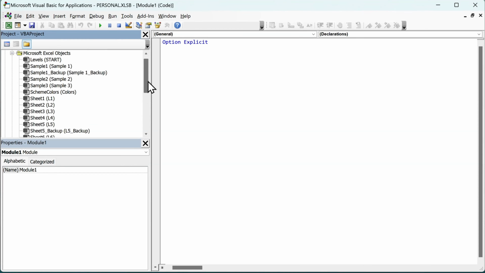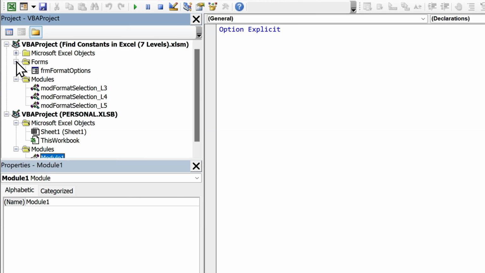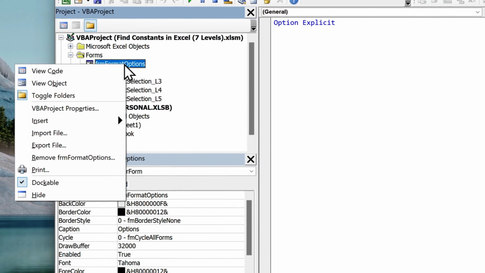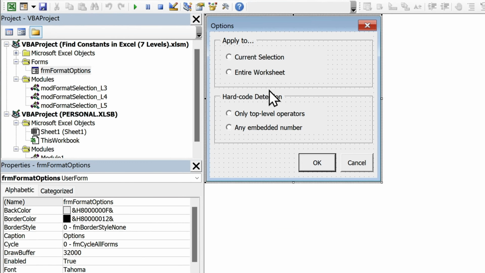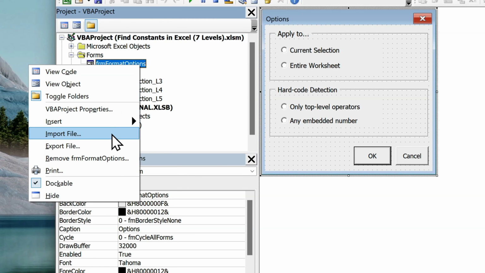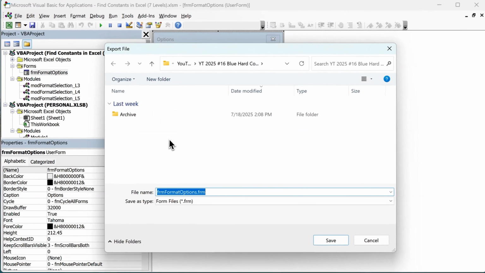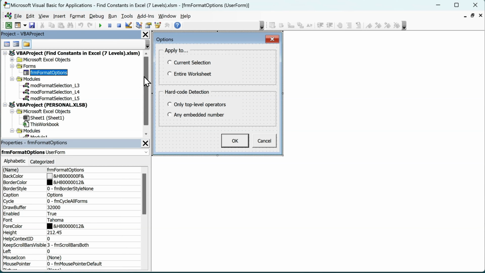Now we'll head back up to the VBA project called Find Constants in Excel. I'll collapse this folder and expand the Forms one so you can see Form Format Options. That's the form we want to copy and put into the Personal Macro Workbook. So I'll right click this and just show you what it looks like with View Object. You see this is the form we want to export. And to export it, we right click and then click Export File. Then choose a place to save the file, click Save, and then we'll scroll down.